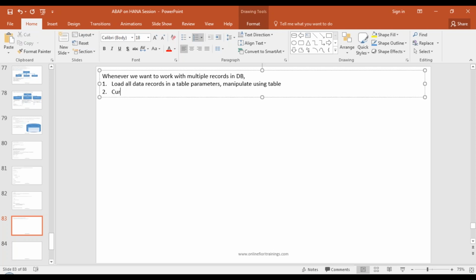The second technique is to use a cursor. In a cursor, the beauty is you can process records directly from the DB table, line by line. Okay, that's where the cursor comes into the picture. So you don't have to create an additional table parameter to contain all the records. You can just process the data by creating a very simple cursor.